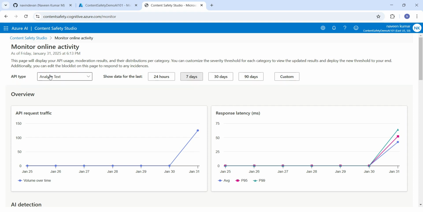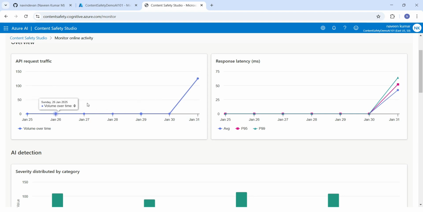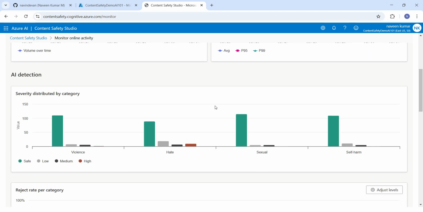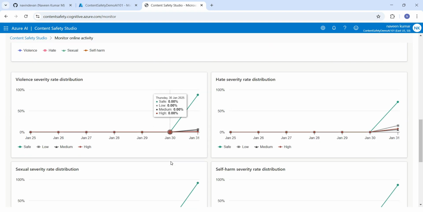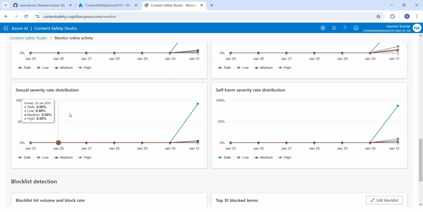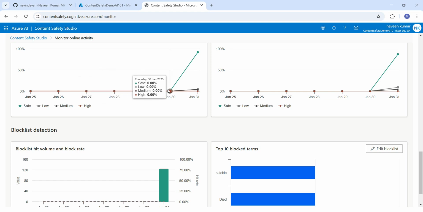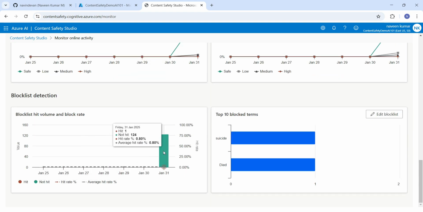The API type is, initially we discussed the three APIs, right? Text API, image API, and block list management API. Here we can select it. For the text API, we can see the monitoring activity, the API traffic, the response latency in milliseconds, and the severity distribution based on violence, hate, sexual, and self-harm categories, and the rejection rate per category. If you have any block list, where we have given some words, it will detect how many words have been detected. So this is all about the text.